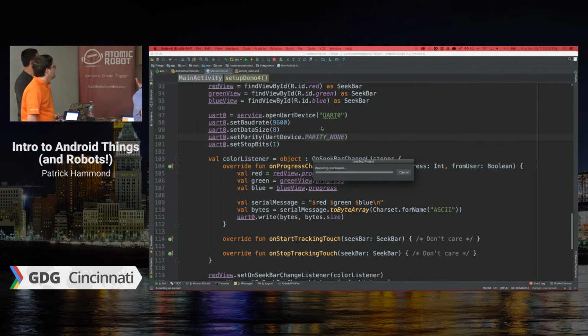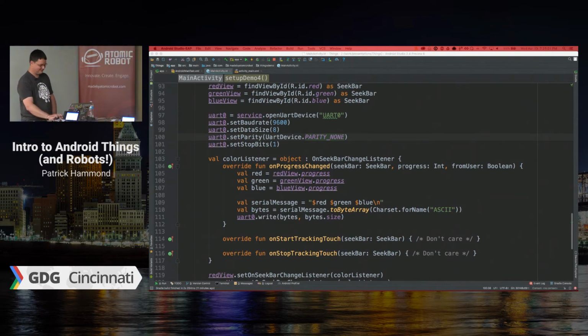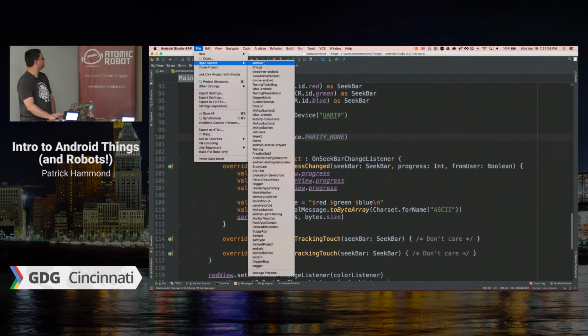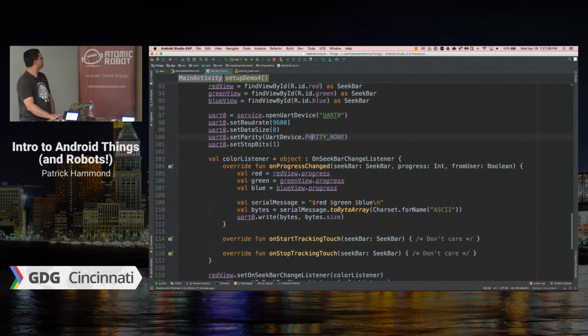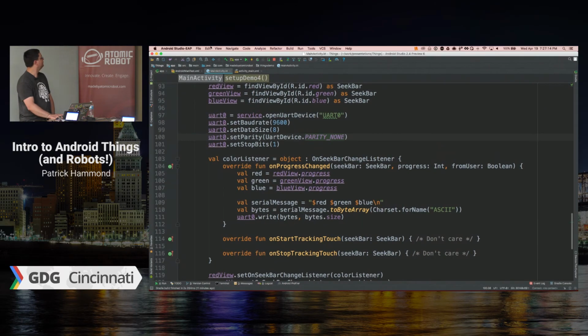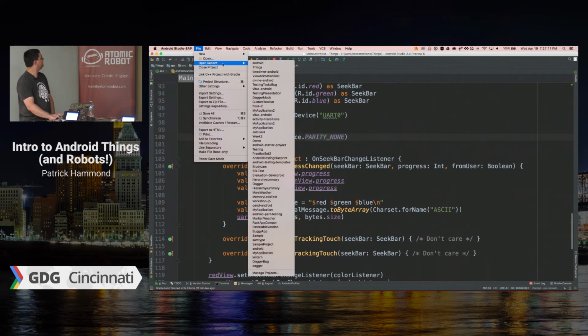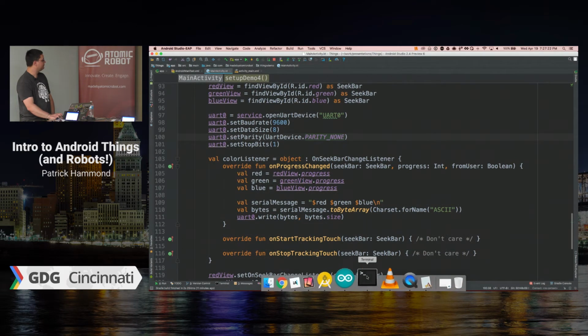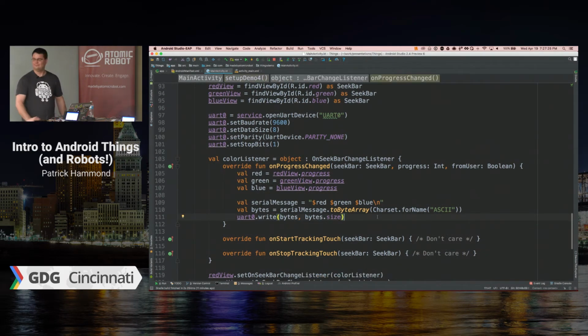Force game. Where is it? Open, reset. Okay, so I don't know where it went. But the code is up on GitHub, so if you're interested in seeing it later, I can kind of walk you through it. But again, it's just a handful of lines of code.